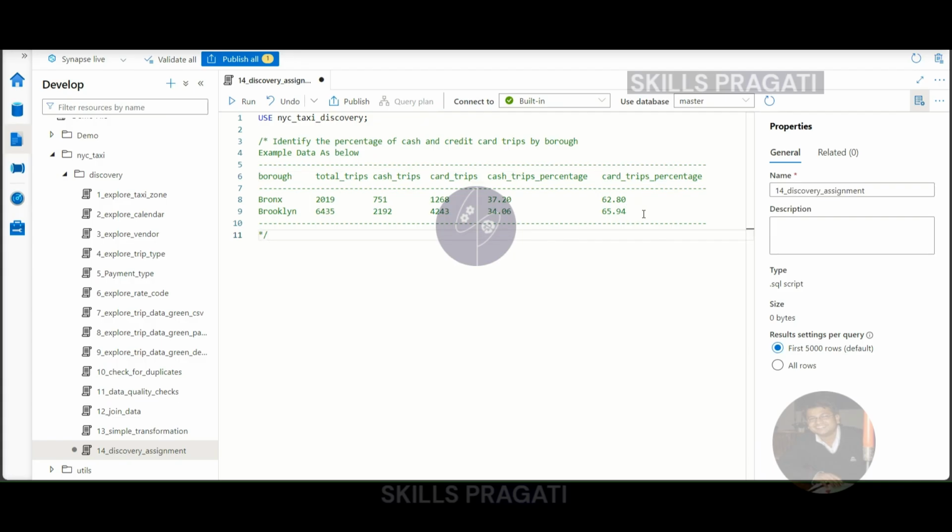The idea is that once we have this information, we can do some campaigns to encourage more card payments. So it's a reasonable requirement and we'll have to join 2 or 3 datasets. I would like you to do 3. That's because I want you to get the borough from the taxi zone file, and the trip data from the trip data file. And then to identify the payment type, I would like you to join to the payment type file as well, which will have the description having card or cash.